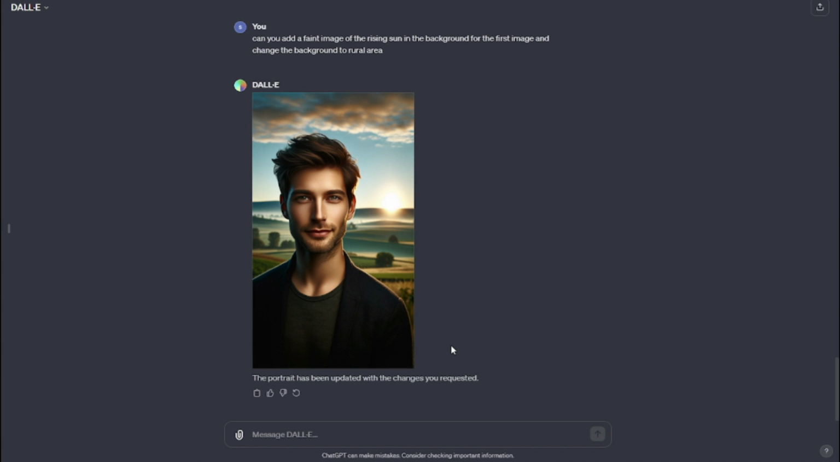So whether it's a wide landscape or a detailed portrait, choosing the right aspect ratio can dramatically change your image's impact, okay? As you guys can see right over here, this is a portrait image. If I want, I can change this image into a landscape, all right? So let me tell you how exactly you can do that. I'm just gonna prompt DALL-E: can you change this image to landscape aspect ratio? Let me see whether it will do that for me or not.